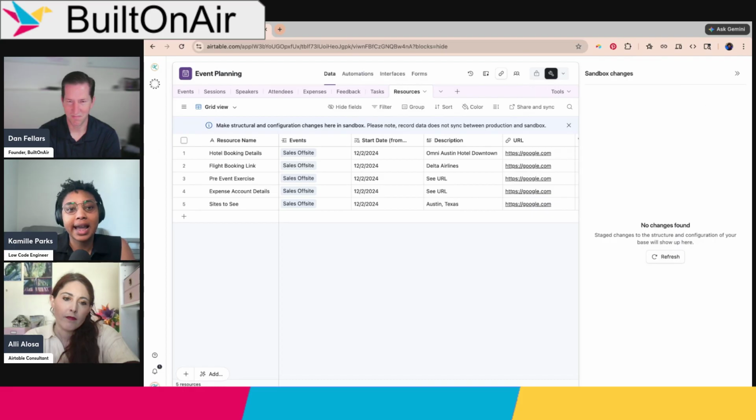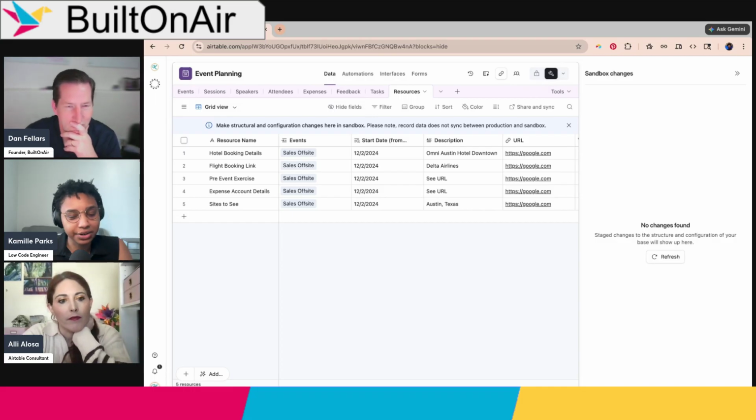Now, what happens when you're in a sandbox? First of all, I switched the toggle. If you have a larger base, this might take a little bit longer to switch back and forth. I haven't noticed it being that bad, to be honest, for even large bases that have a sandbox active. I have this sidebar that comes up that says sandbox changes.